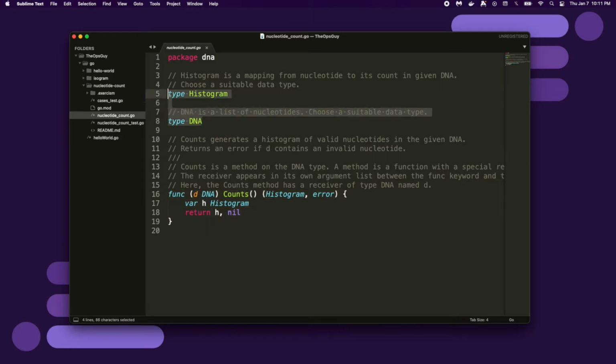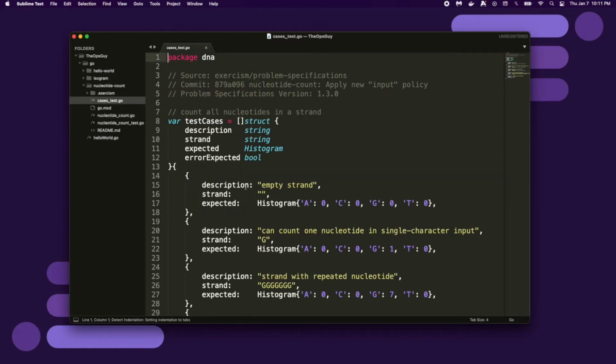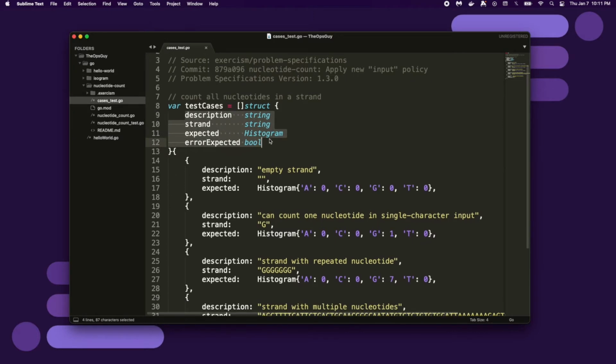Okay, so this time they did give us a function to work with, and they gave us two types. We also need to choose a suitable data type for histogram and for DNA. So let's just get into it. We can first go to cases test.go and just see what it needs. It looks like our test cases are all nicely defined like this.